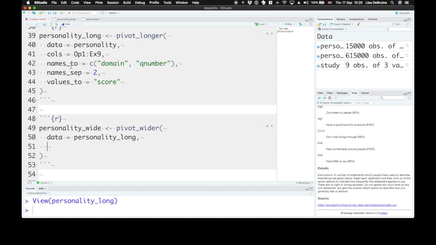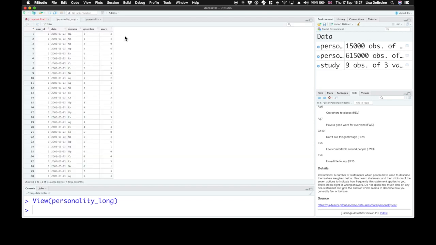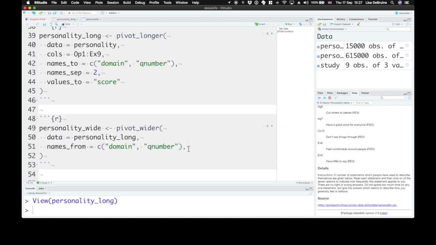Here, instead of names_to, we need to know where it is getting the names from. So that'll be the same thing, so we can just copy that. When it goes from this long format to a wide format, where should it get the new column header names? It should get them from these two columns, domain and Q number. Names_sep: how should we separate those names? They were separated before by nothing, so we could put nothing, but let's give them an underscore this time. So instead of OP1, it would be OP underscore 1.